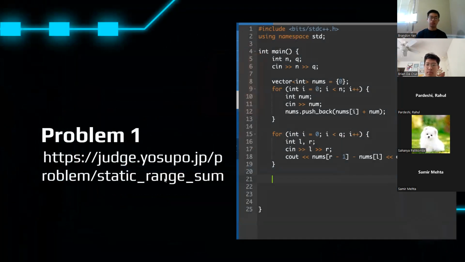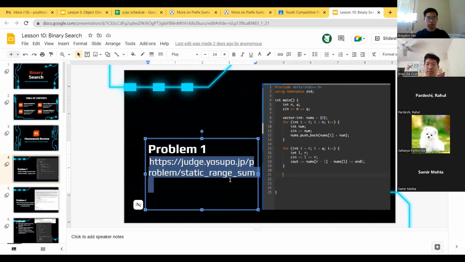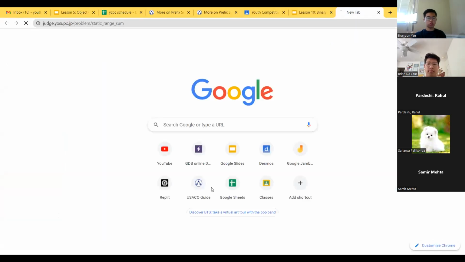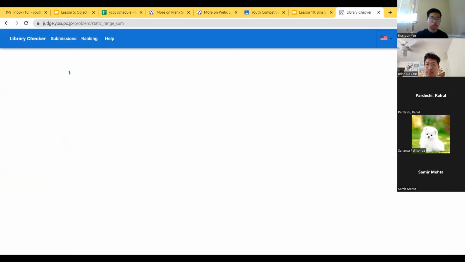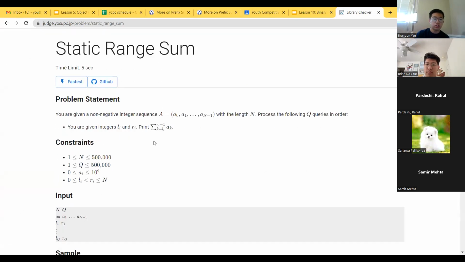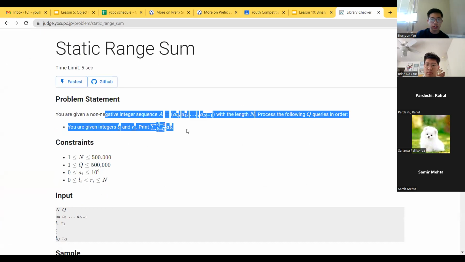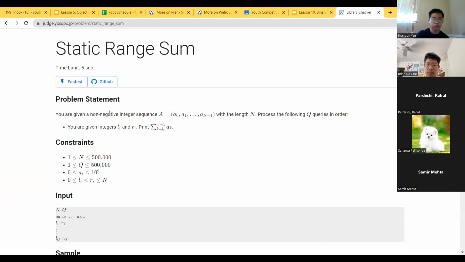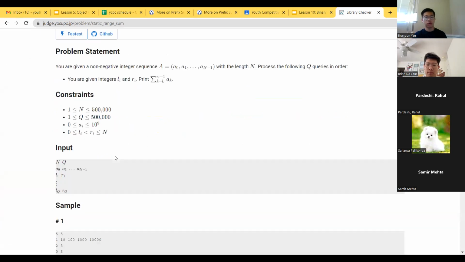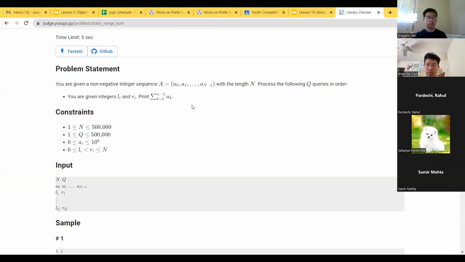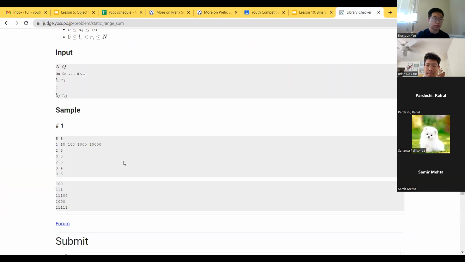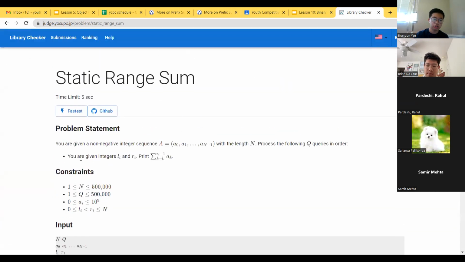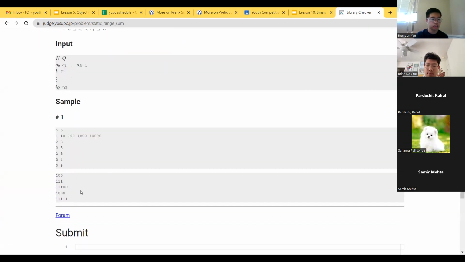Okay, so if you guys don't know the problem, I'll just pull it up right now for you guys. So basically you're given a sequence and you want to process a bunch of queries in order. Given L and R, which represents a range to take the sum of, you want to print the sum of that range. So this might be a little confusing, just the notation. So let's look at a sample input and see what they're asking us for specifically.